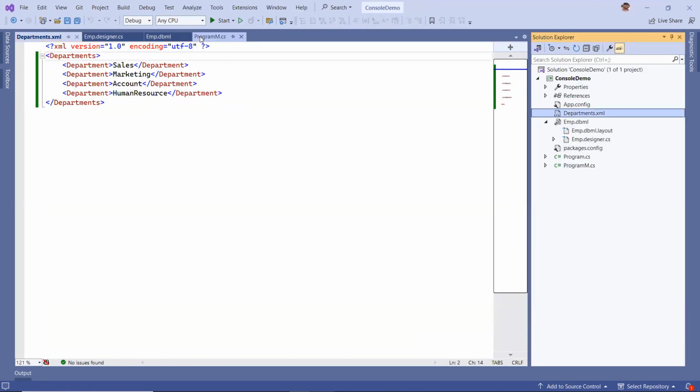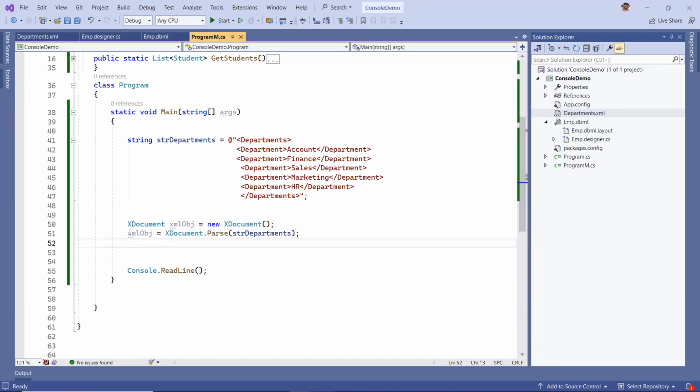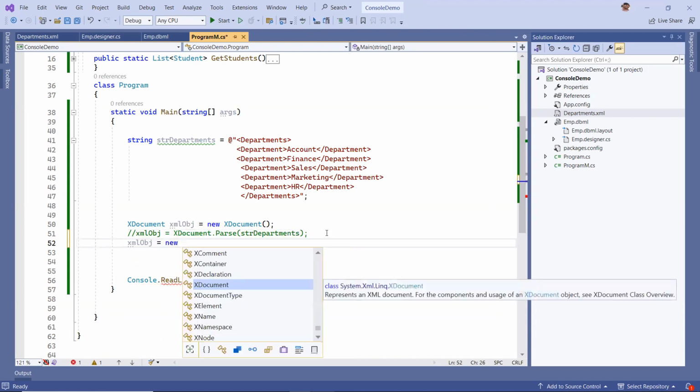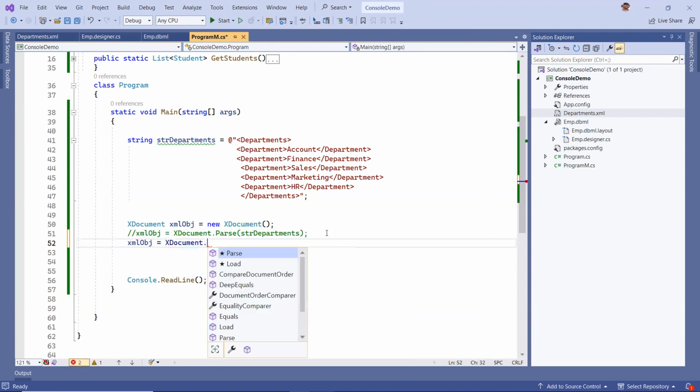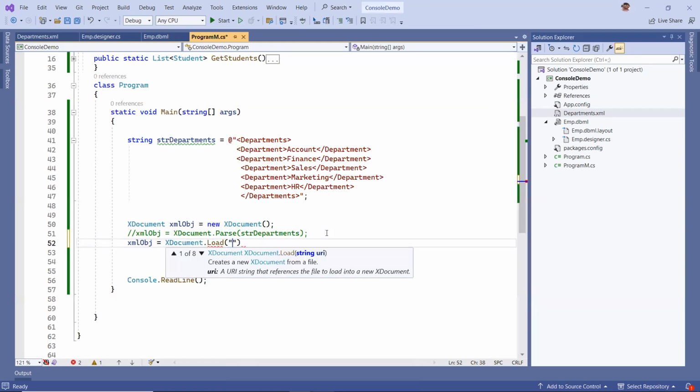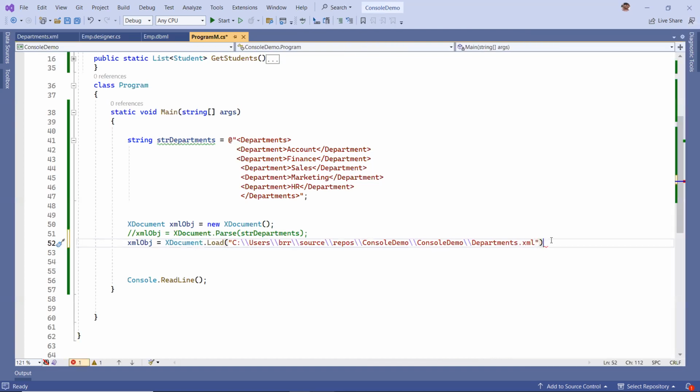Go to your program, and let me comment this. xmlObj equal to, not new, XDocument.Load. This time I'm going to use Load, and here I'm going to pass my XML path so that it will convert into an XML DOM object.